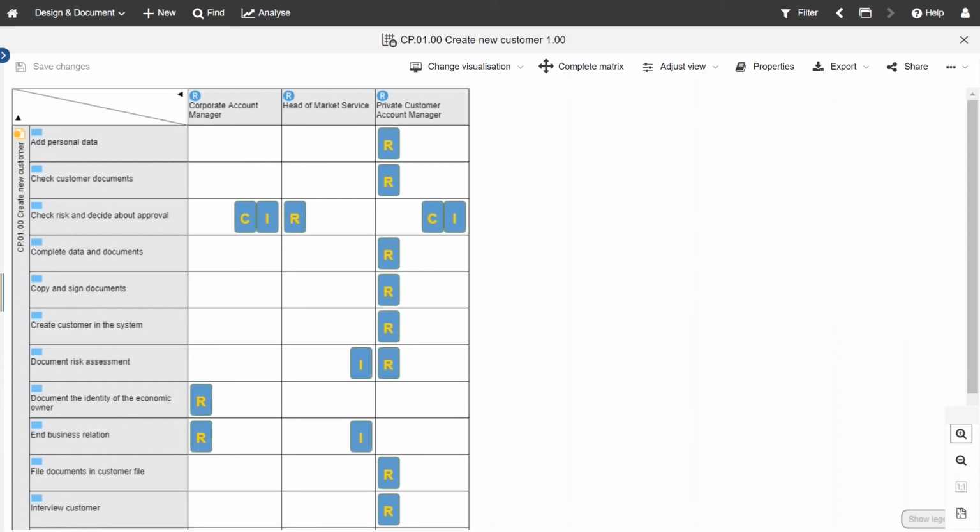So are they a responsible person? Are they need to be accountable? Consultant, and so on. So the full RACI definition would be defined on this matrix.